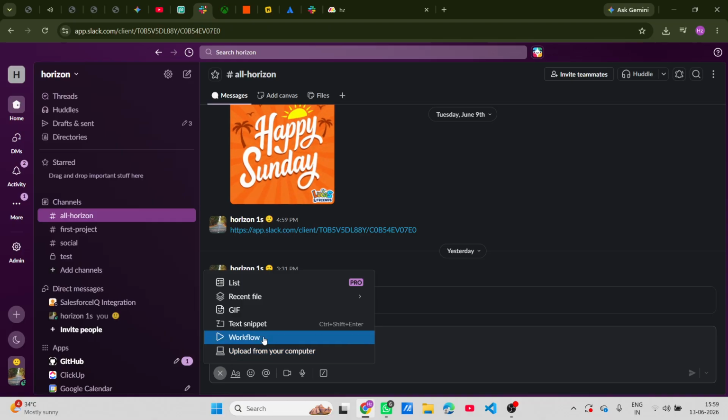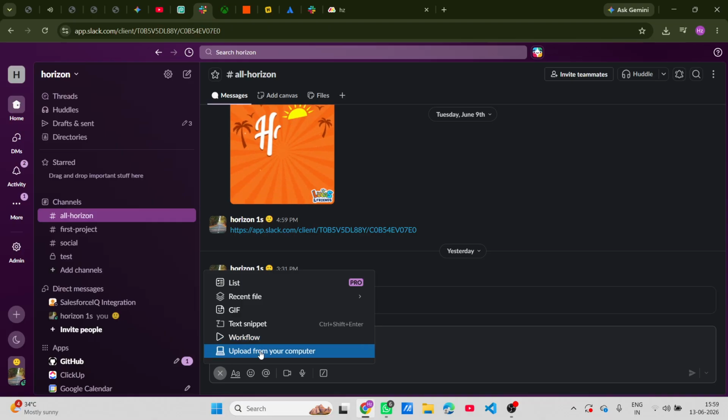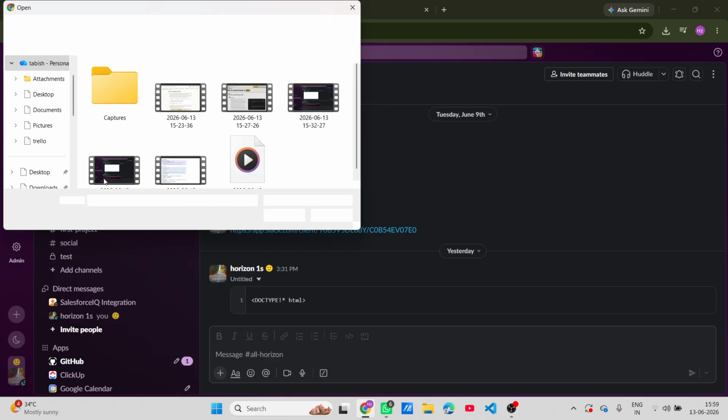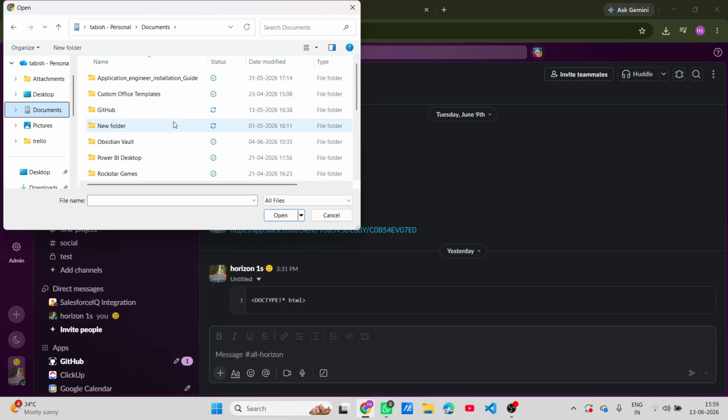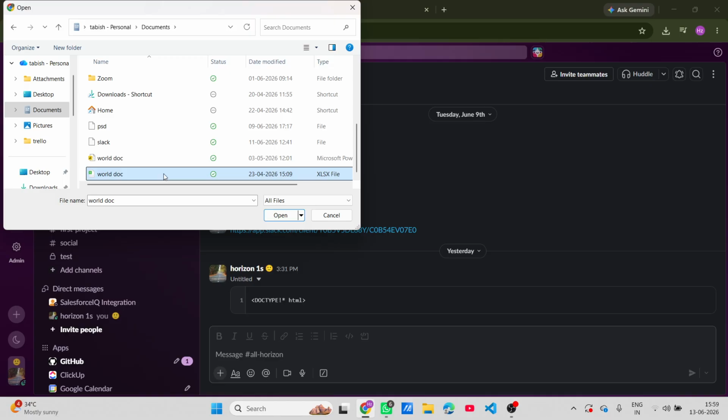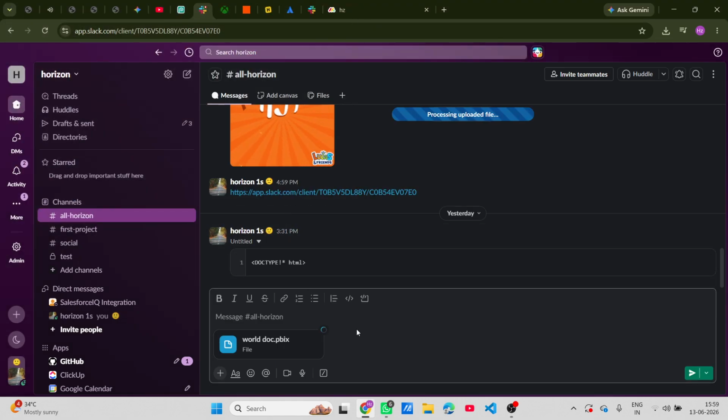Next, a menu will pop up offering you a few options. One of them will be labeled Upload from your computer. Click on this option and it will prompt you to navigate through your files. Here, you can find and select the file you want to attach. Whether it's a document, an image, or something else entirely, just locate it and click on it to select.